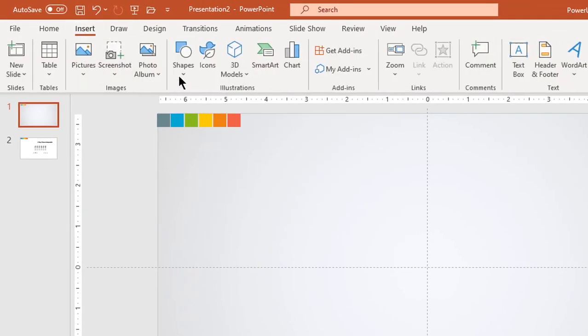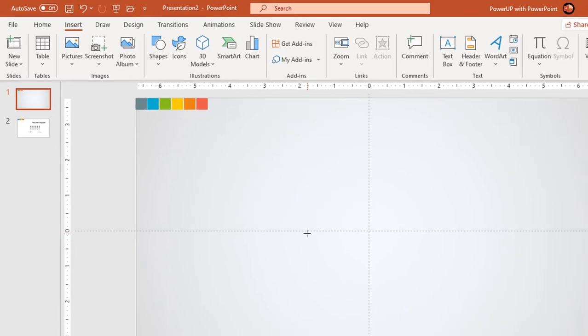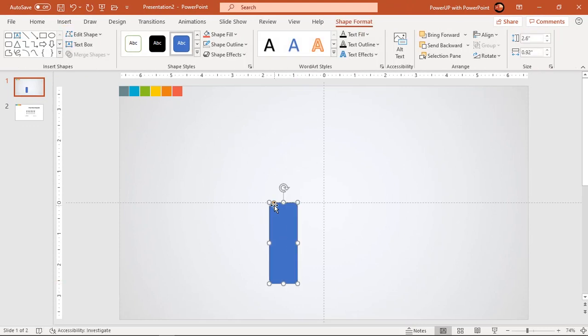Now go to Insert tab and draw rounded rectangle. Make this rectangle completely rounded by dragging yellow edit points. Remove the outline and apply dark solid color.